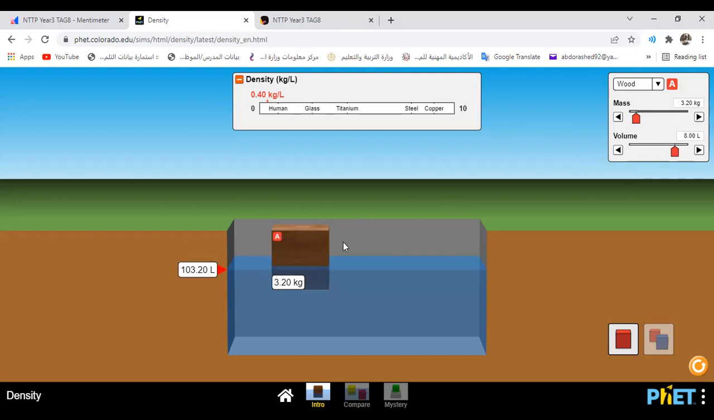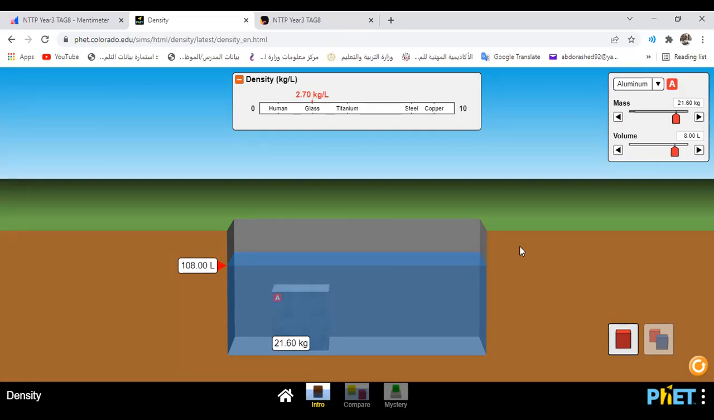If I use wood on water, it will float. Let's see what will happen if we choose something else. For example, we have got ice, brick, and aluminum. I will choose aluminum and see. When I choose aluminum, it sank down to the bottom of the basin which I use water in. This is because the density of aluminum is more than the density of water, so my block sank in the water. You can change and choose something else.